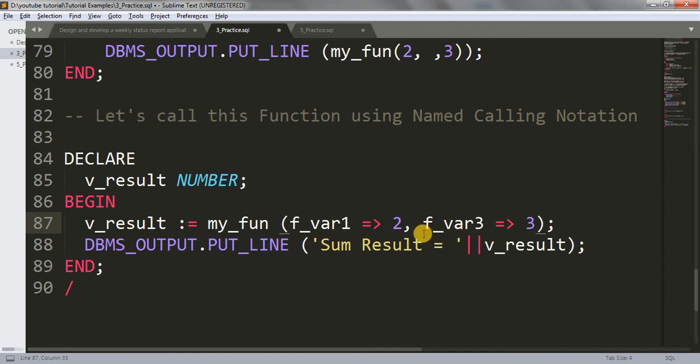See, the second parameter is missing. It means that the second parameter will automatically take the default value, because we are only assigning values for the first and third parameters using this association operator. This is how we have taken the input, and we are printing the value.